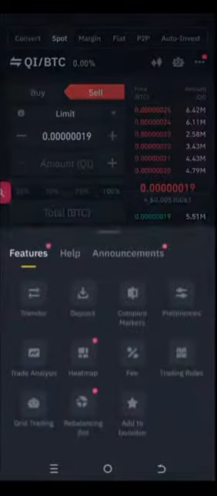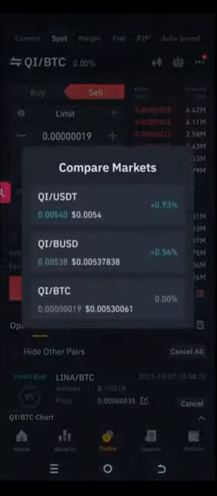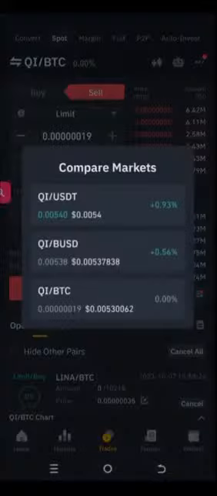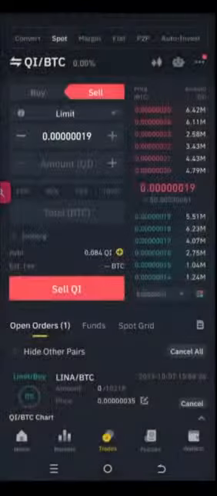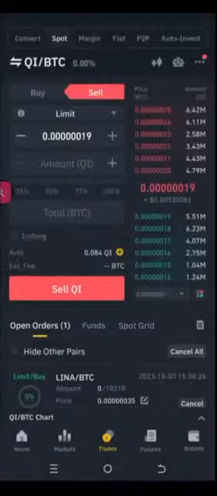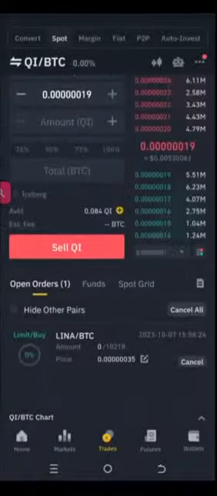So let's quickly do a quick simulation and see what we will get. This is QI BTC. So what will I have left? Let's just cancel it and see what it will give us. If it's not going to be favorable, we'll just go back to Lena BTC. So let me just cancel at this point.